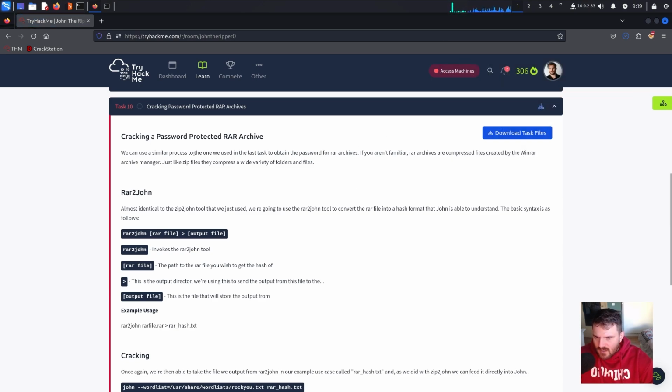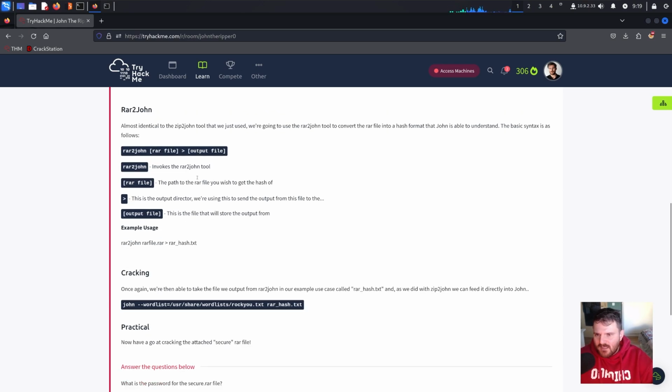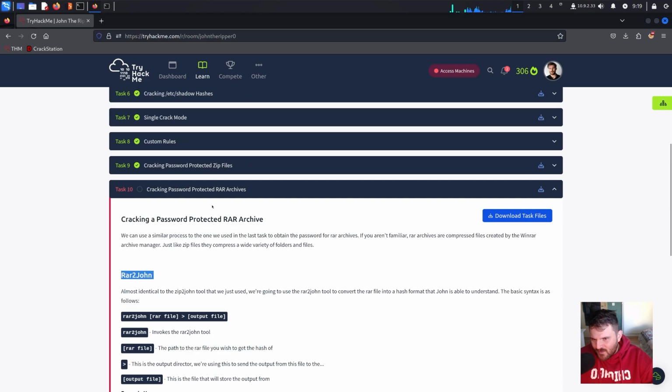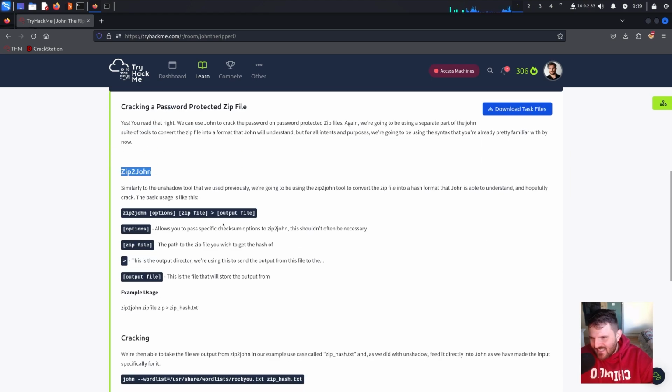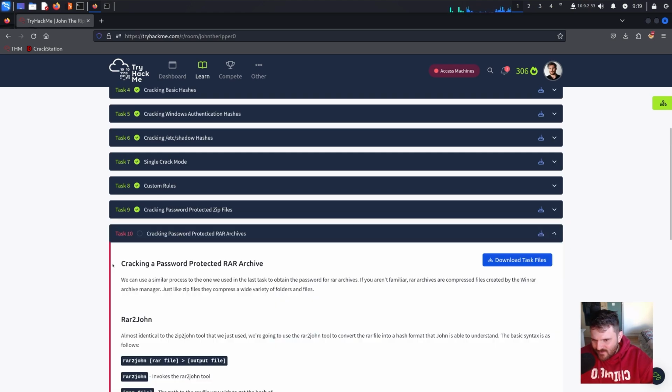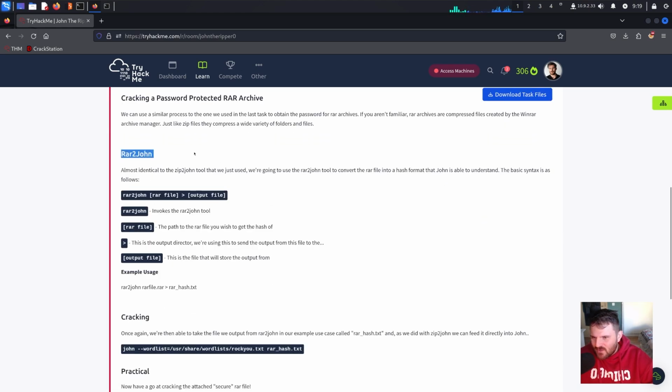We can use a similar process to the one we used in the last task to obtain the password for RAR archives. If you aren't familiar, RAR archives are compressed files created by the WinRAR archive manager. Just like a zip file, they compress a wide variety of folders and files. rar2john is basically the same as zip2john, right? You just change the tool name. rar2john is almost identical to the zip2john tool that we just used.